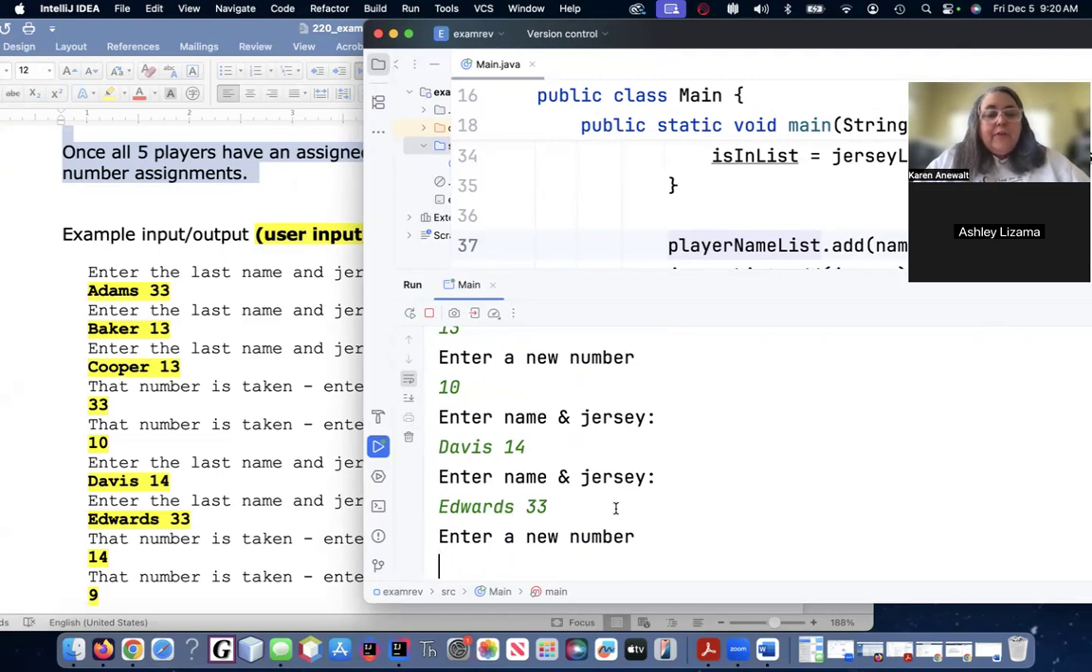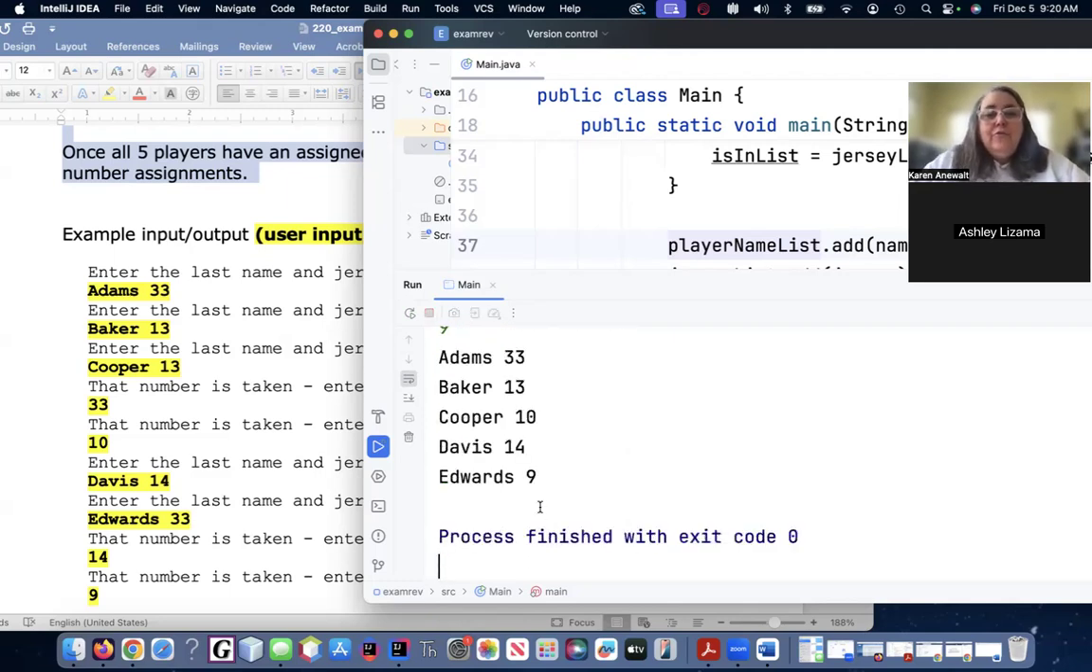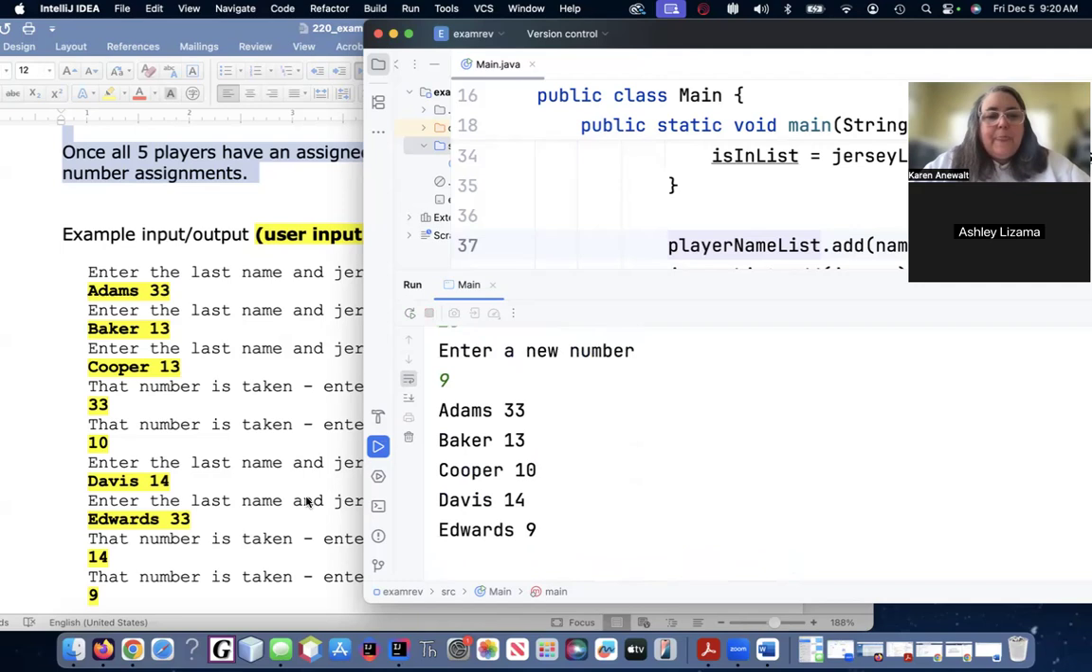And Edward's 33, that's a duplicate, so it's asking me to enter a new number. So I could do 14, that's also taken, 13, that's also taken, 10, that's also taken. It's only when I enter something that's new that it moves on with the rest of the program.